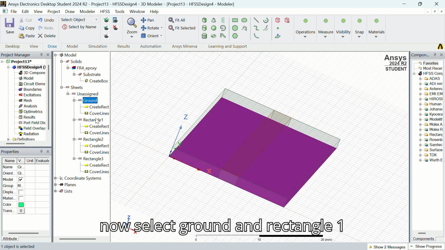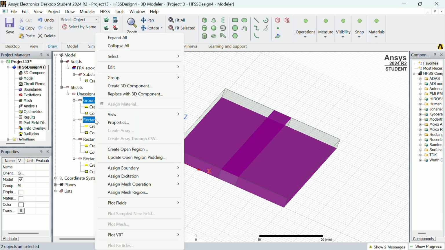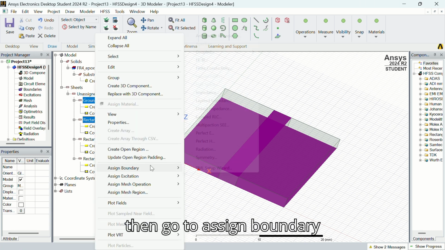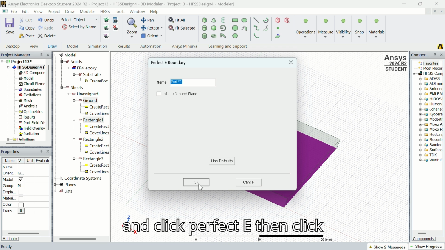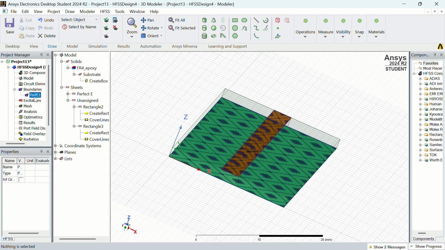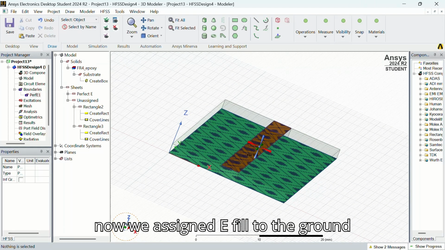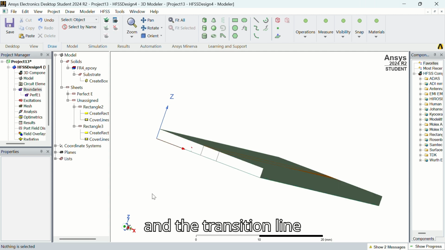Now select ground and rectangle 1. Then go to assign boundary and click perfect E, then click OK. Now we assigned the E field to the ground portion and the transmission line.